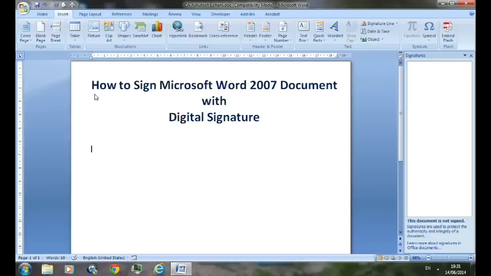Today I'm going to demonstrate how to attach a digital signature to a Microsoft Word 2007 document. First of all, you must save the document, because unless you save the document, you cannot sign it digitally.